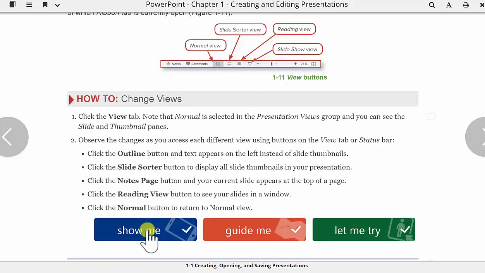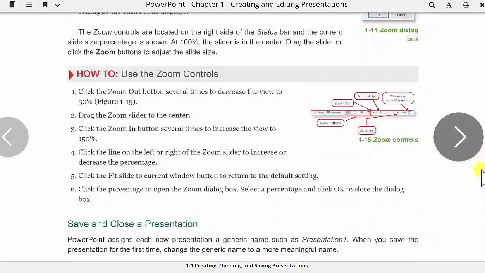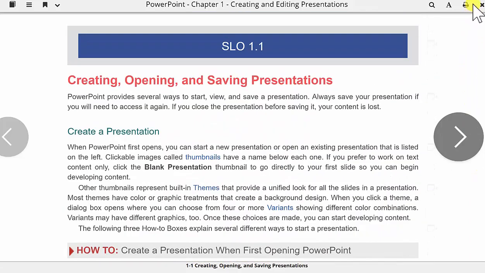And here you go, and then you click on it, and then it will show you the video and the corresponding steps, and then Guide Me, the same thing, but it will give you the instructions as well. And Let Me Try will be the one that you actually need to try based on what you have learned from Show Me and Guide Me. All right, so that is how you can learn and then study the book.